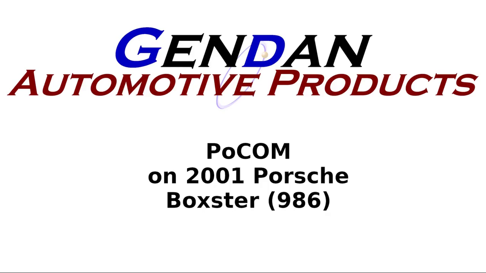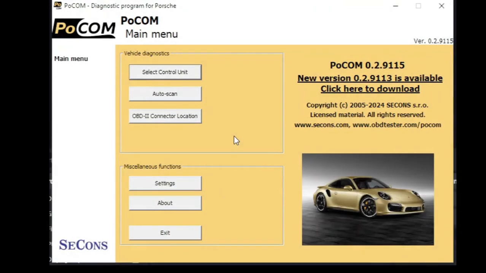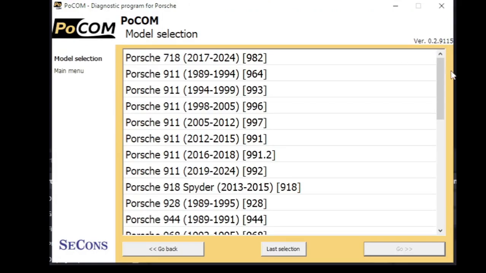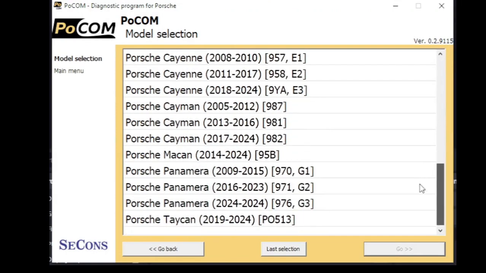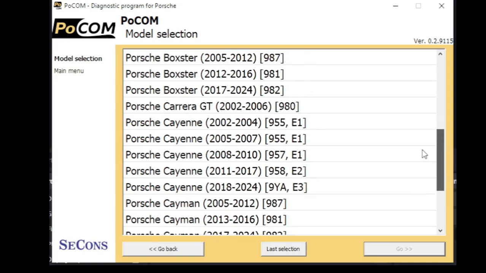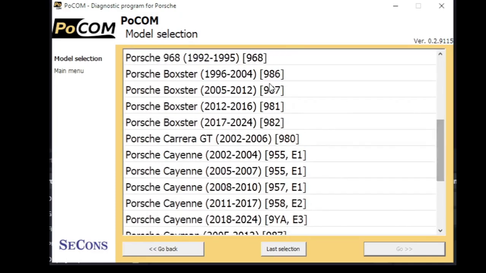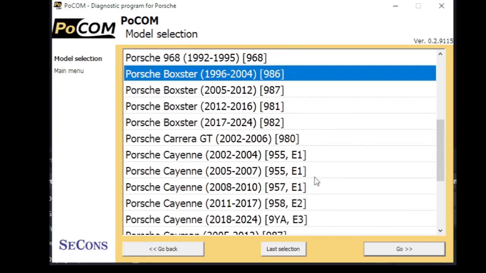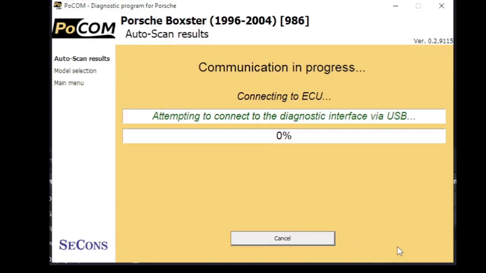We're connecting PoCOM to a 2001 Porsche Boxster 986. So we've got the interface connected to the diagnostic socket. The first thing we're going to do is an auto scan. If we pick the model from the list, yeah, 2001 model, so it's 986.